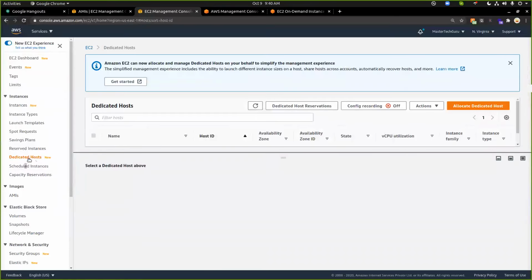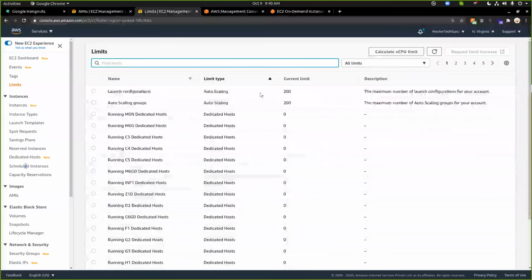So if we go to dedicated host, basically if we go to limits, before talking about dedicated host, let's go to limits. If you go here, dedicated host, if you see the current limit, it is set to 0. Okay. 0 means we cannot create any dedicated host.